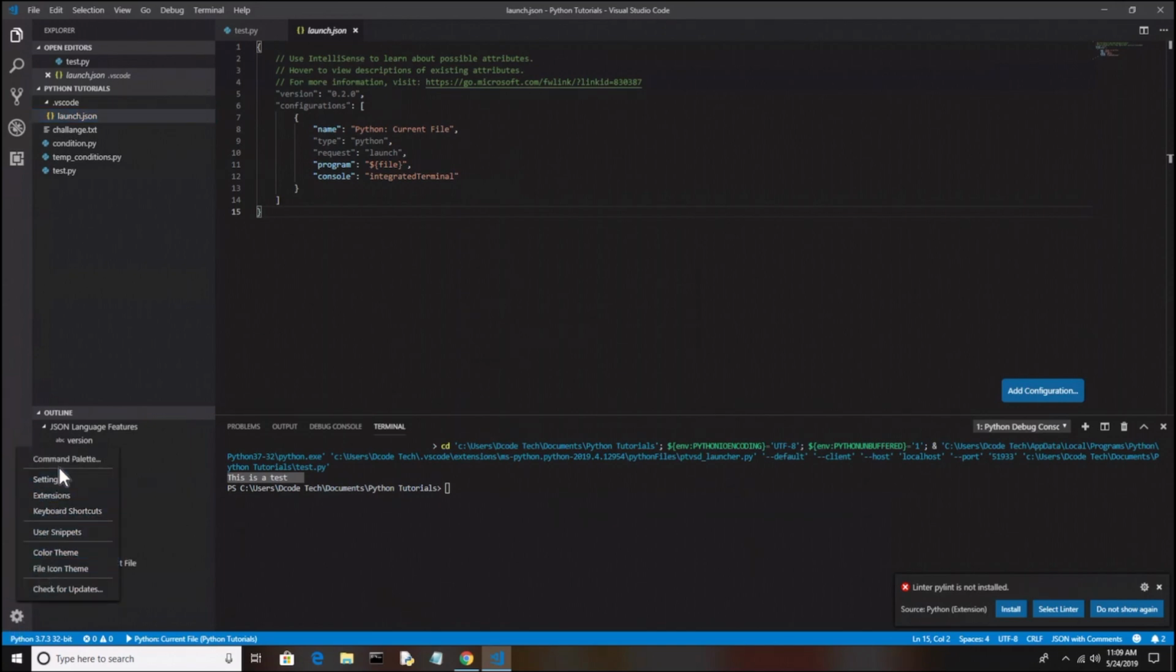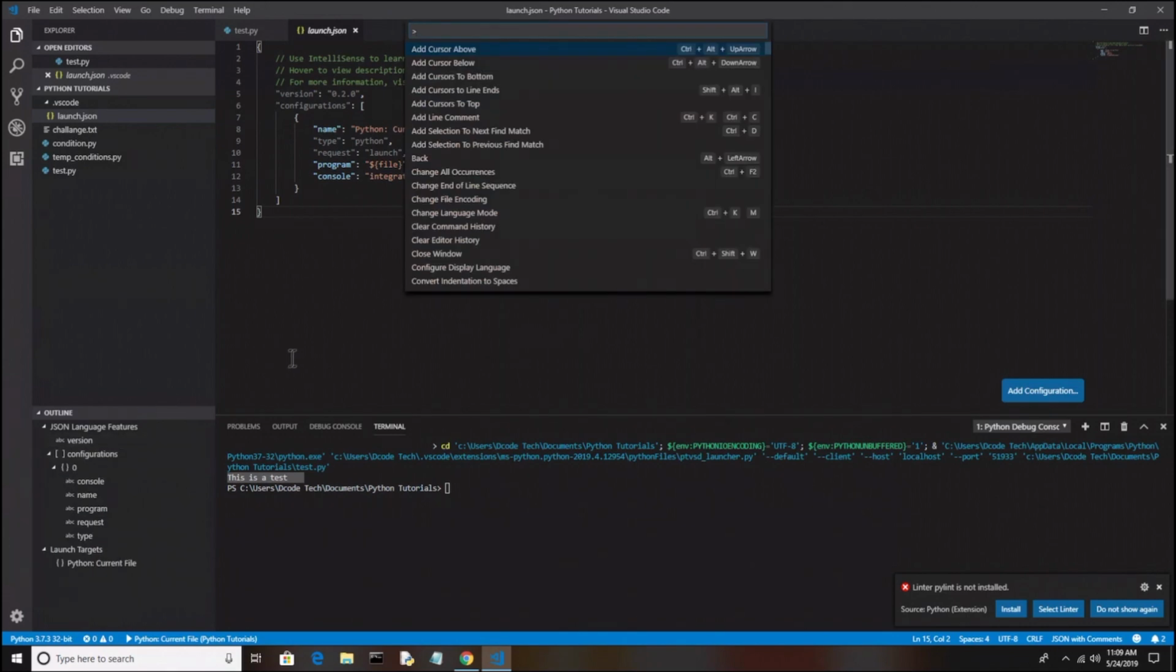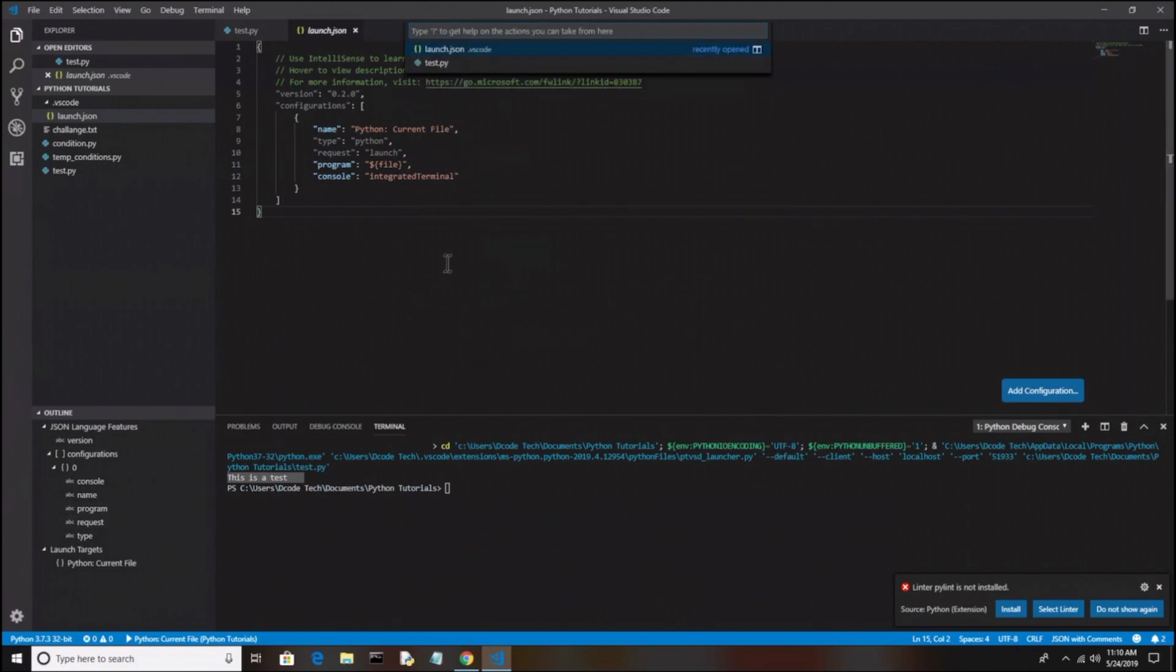Also, in this menu here, the command palette is a very important thing of VS Code. You can do many different things with this, and you can start typing and it will suggest things, and so oftentimes you'll need to use that command palette.